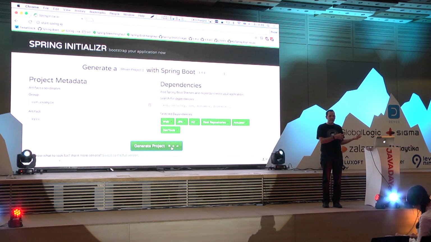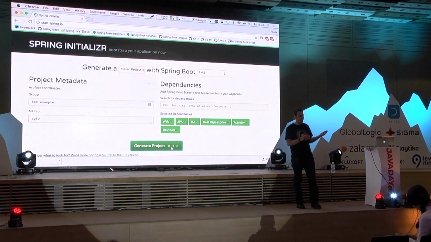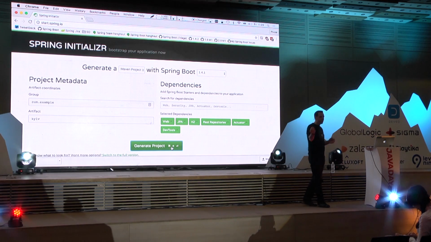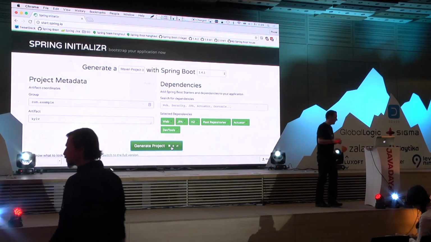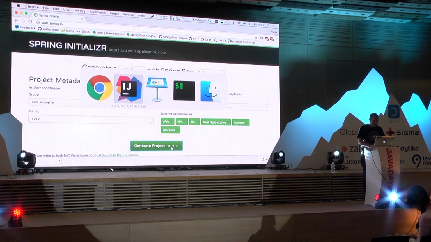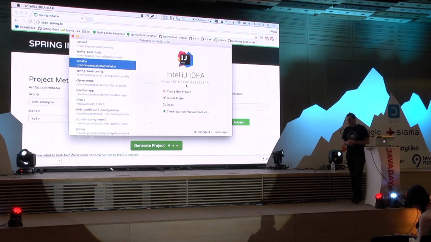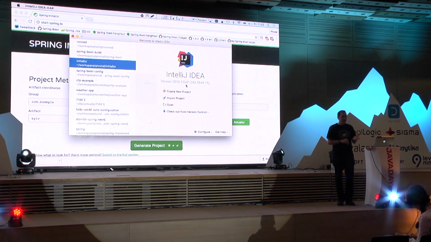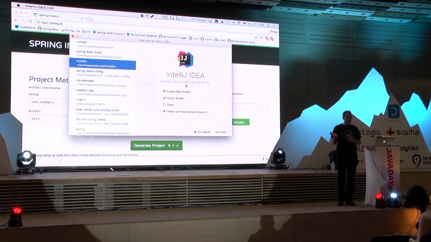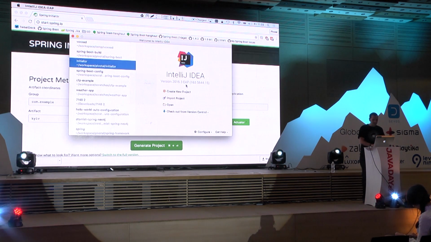But I'm not going to start by that, because the next step would be for me to extract that zip file somewhere and then import that in my favorite IDE. But that's too much, right? We can do better. I'm going to show you something based on IntelliJ IDEA. If you're using Eclipse STS, you'll get the same feature. If you're using NetBeans, you'll get the same features too, since there's a nice plugin that was implemented a few months back.